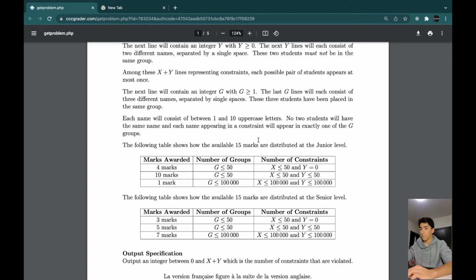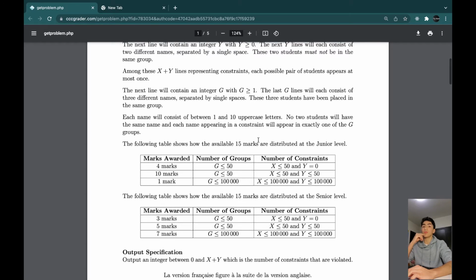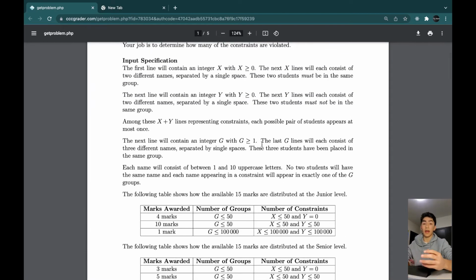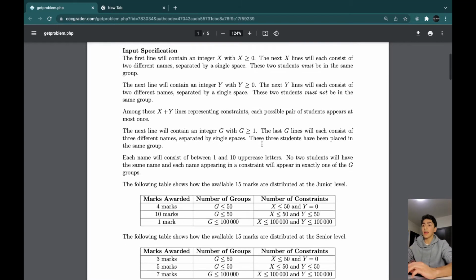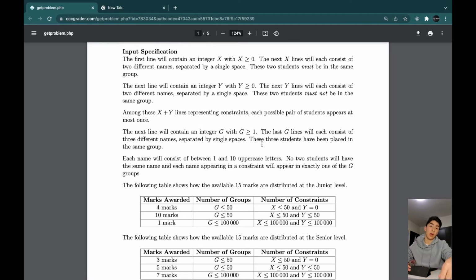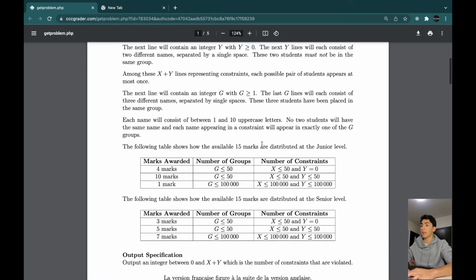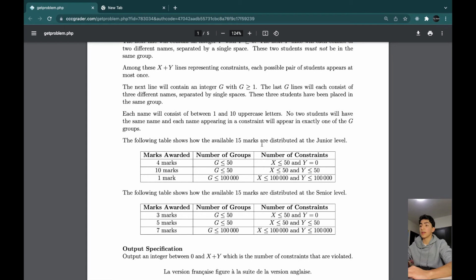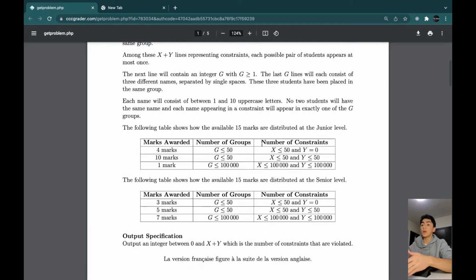So if A and B are friends, let's call the pairs that are meant to be together friends, and the pairs that aren't meant to be together enemies, just for the sake of simplicity. That means that if A and B are friends, then A and B cannot be enemies. The next line will contain an integer g, with g being equal or greater than 1.